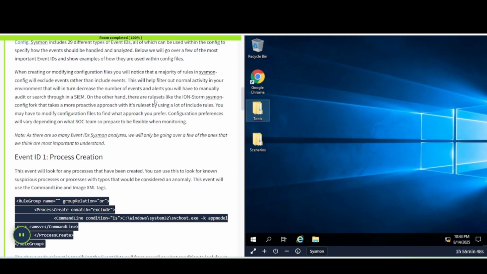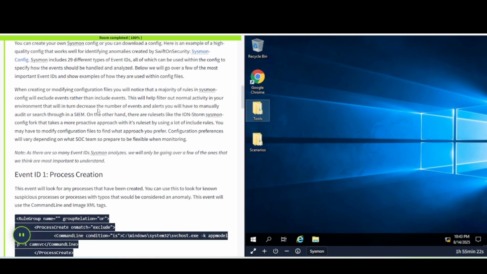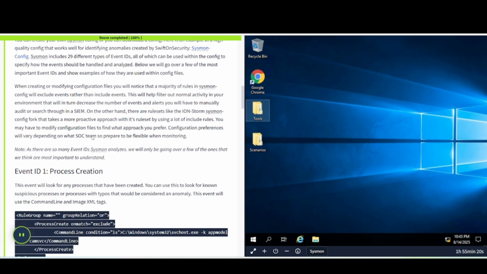On the other hand, there are rule sets like Ion-Storm's Sysmon config fork that take a more proactive approach with their rule set by using a lot of include rules. You may have to modify the configuration files to find what approach you prefer. Configuration preferences will vary depending on the SOC team, so prepare to be flexible when monitoring. Now, I've only used the include rule set. Oh, actually, no, I take that back. The exclude rule set, not the include one.